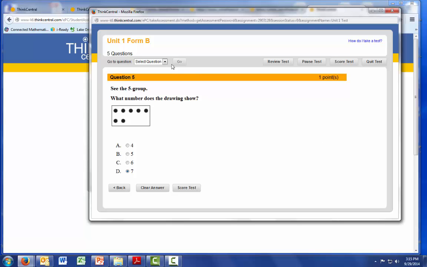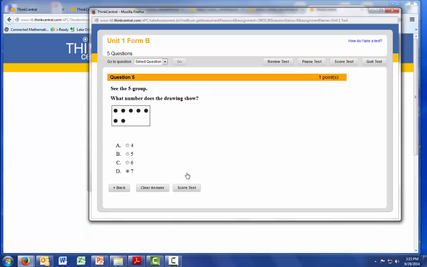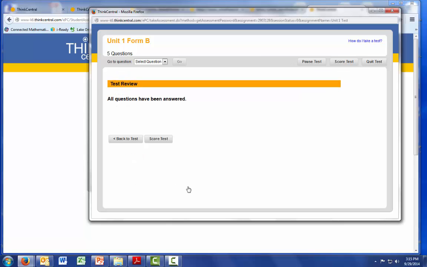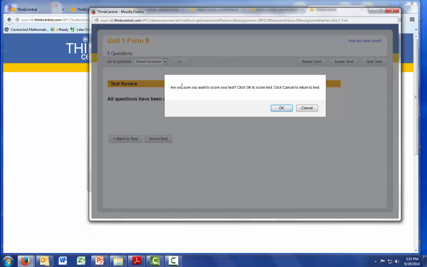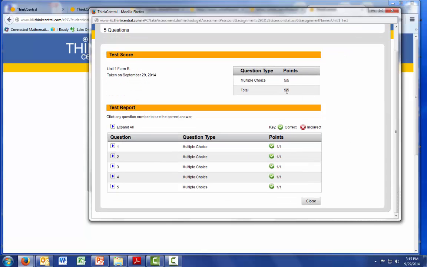So it looks like number 4 didn't show up. So you can go back to number 4 and click this. Now we're going to score the test. All questions have been answered. Go ahead and score the test. Are you sure you want to score your test? Yes, I want to score the test. So here it can show you your total score, 5 out of 5.